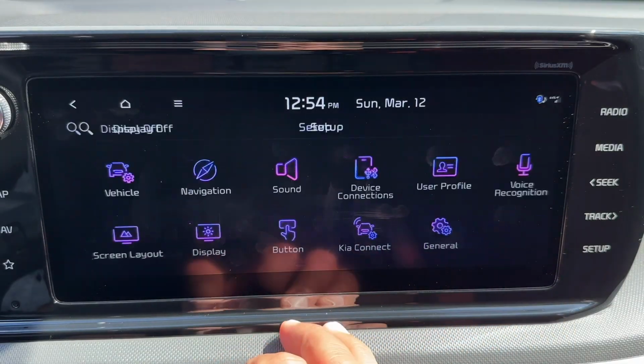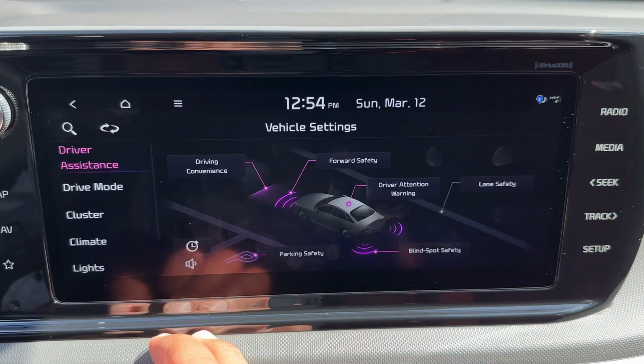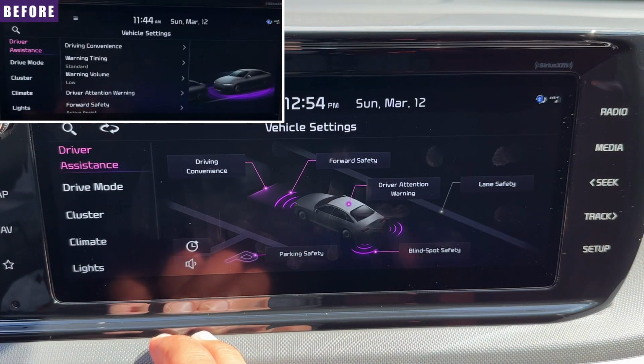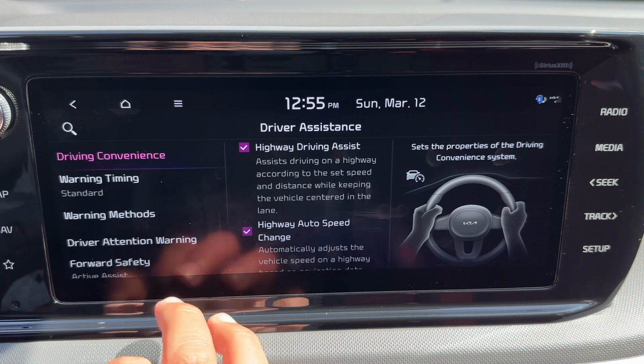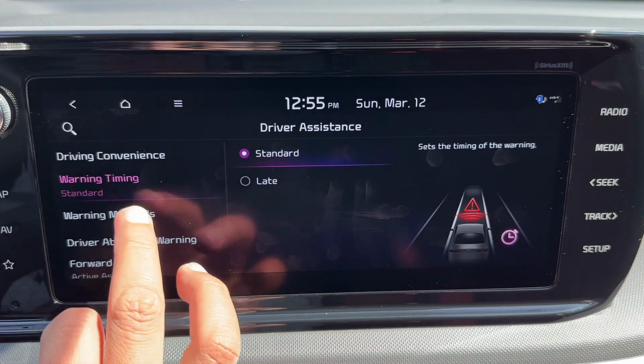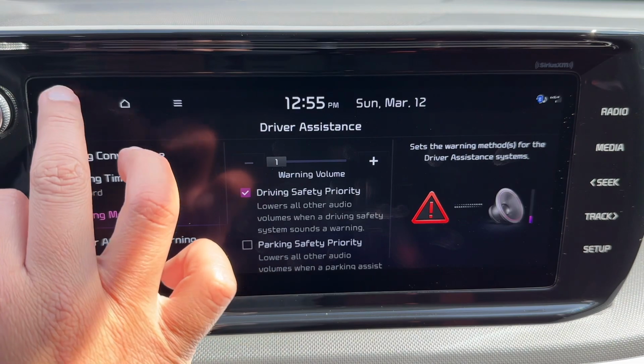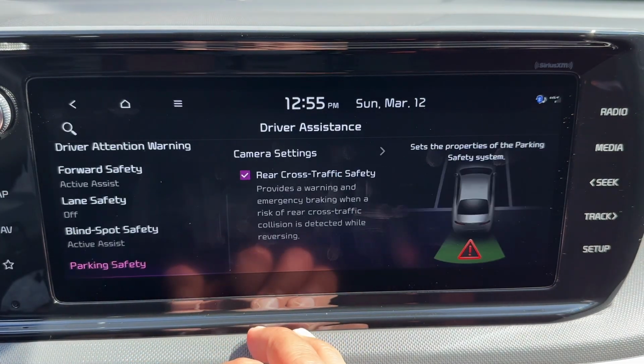The next change is in setup, then vehicle. As you can see, this new screen looks way more modern. The functions and options are the same, they just replaced the text with these new nice graphics. I like it, it looks better and it is easier to identify what button does what. They also changed the look of other items in the system.